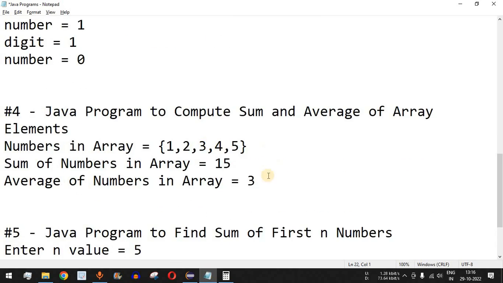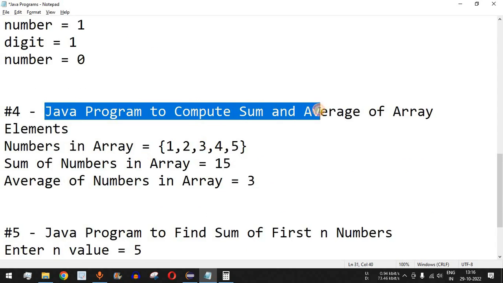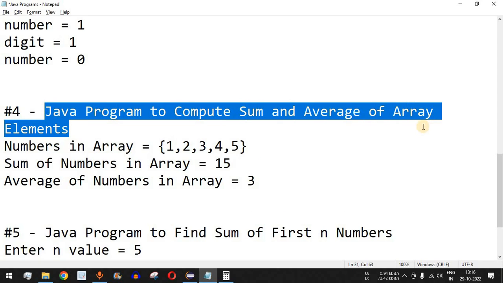The next video that we are going to talk about is a Java program to compute sum and average of array elements. So stay tuned.